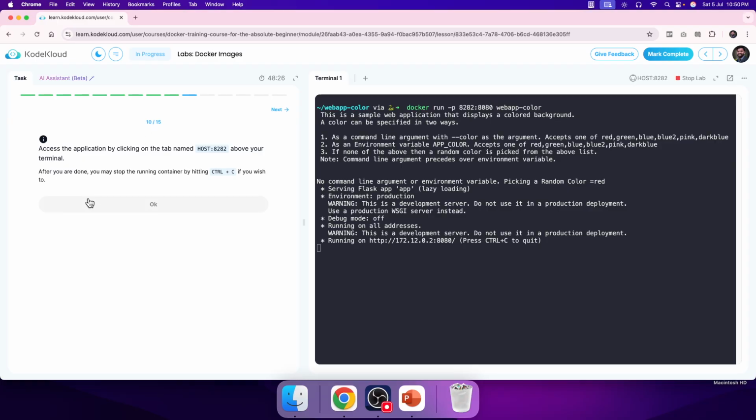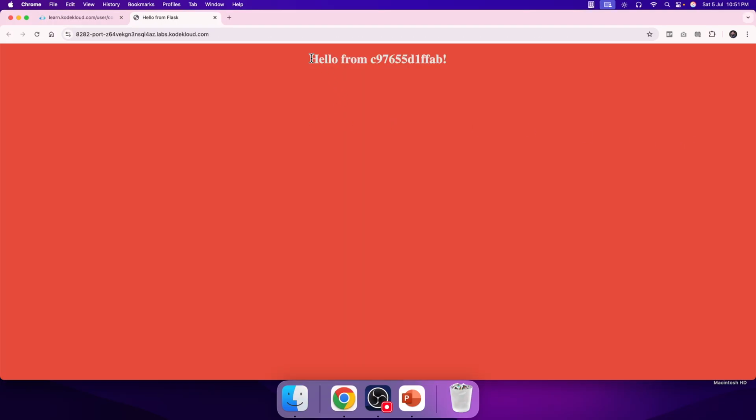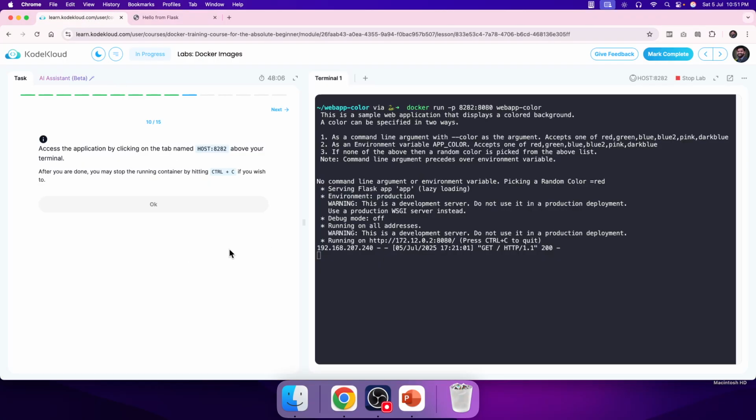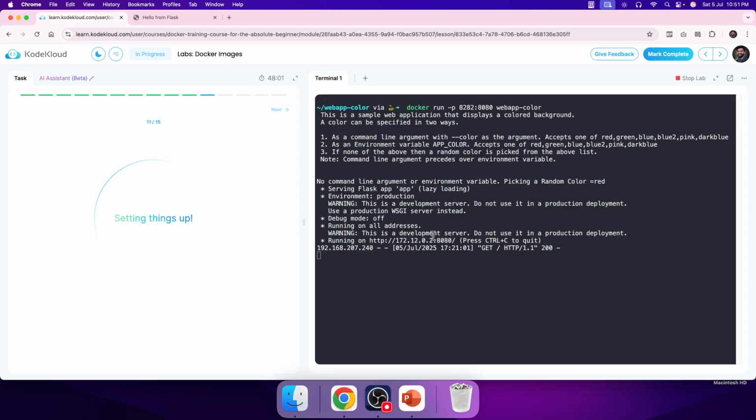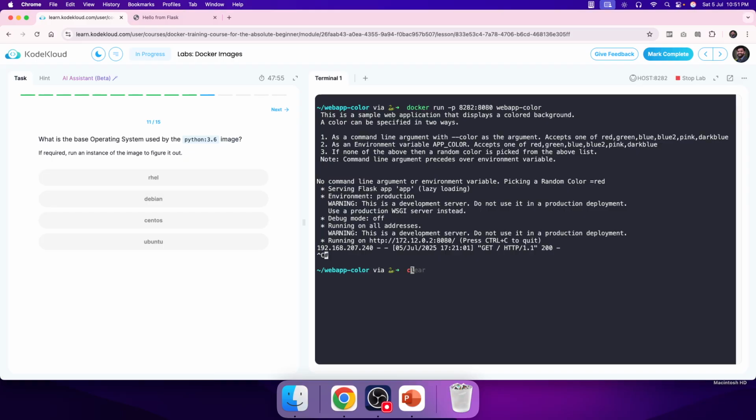That is question number 10. Access the application by clicking on the tab named host 8282 above your terminal. After you are done, you may stop running the container by using Ctrl C if you wish to. Let's click on this host 8282. Here you can see something is running. This is some small application. Since we are done, first let me click on OK. Now I will press Ctrl C and clear the screen.